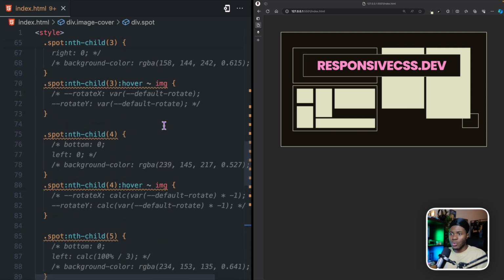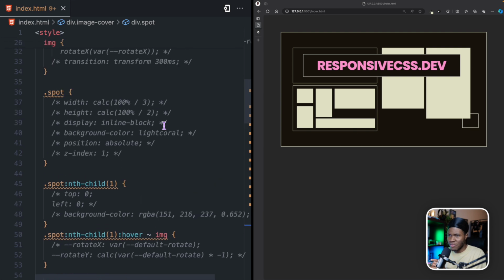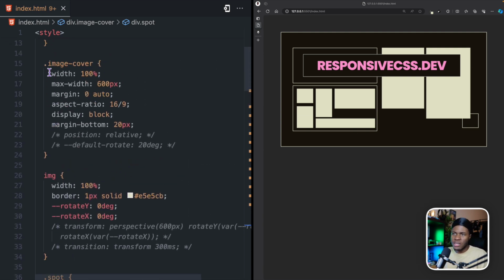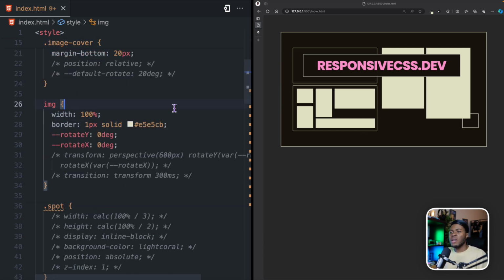Now let's go to the code part. I commented some of the code here, and we'll be uncommenting the code as we move along. So firstly, these are the styles that we have for the image cover: a width, margin, aspect ratio, display, margin bottom. All of that is fine. And now for the img, we have this here. Now I have this rotate y custom property and rotate x custom property, and I use these custom properties for flexibility, which I will show you as we progress.